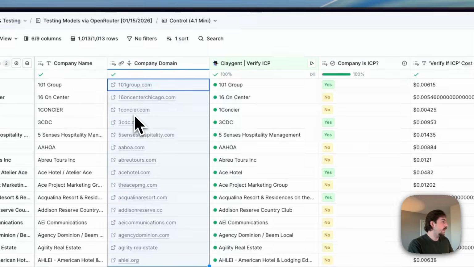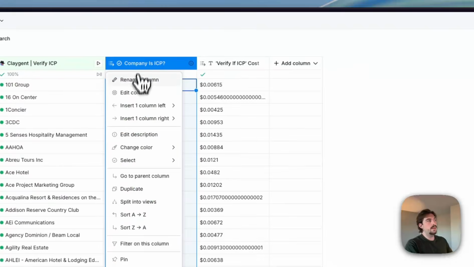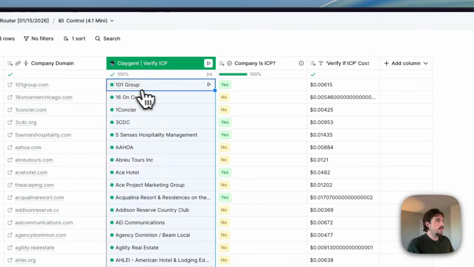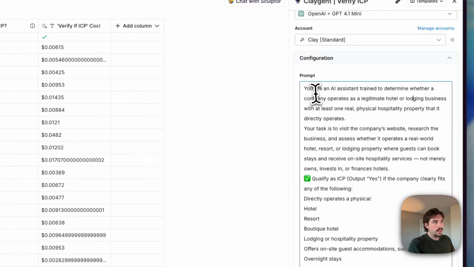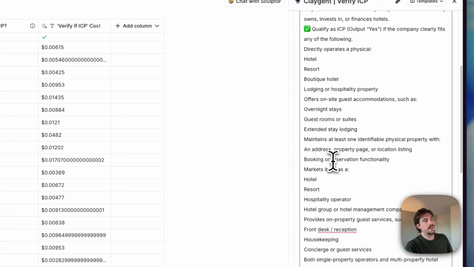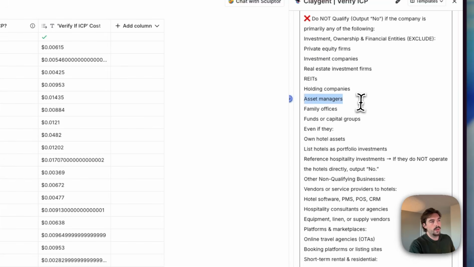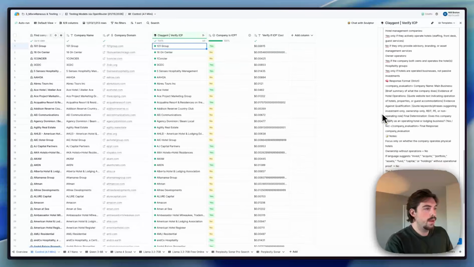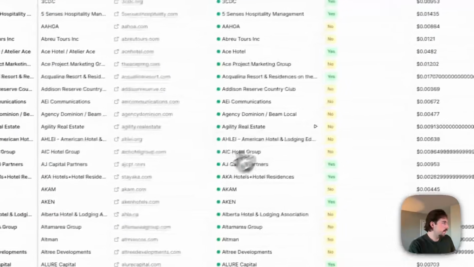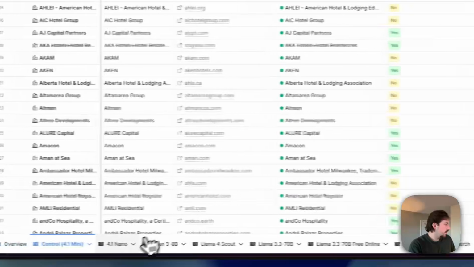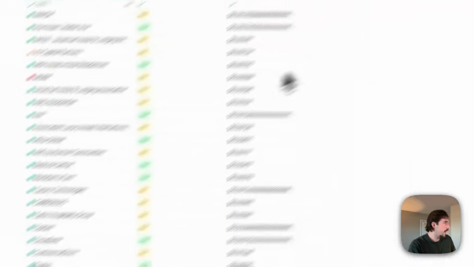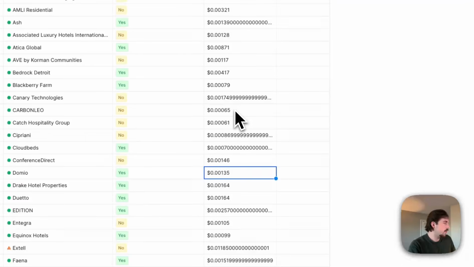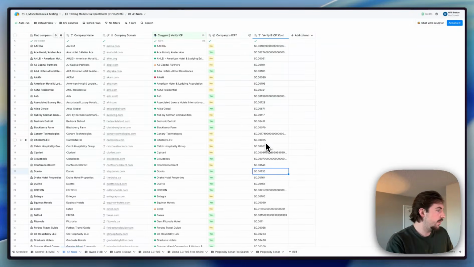And in this specific case, I was looking for hotels, and the prompt reads like this. You're looking for companies that operate as a real hotel or a lodging business, or it could be a motel, a boutique hotel, anything like that. Here's what not to look for: we don't want asset managers or investment firms that are in real estate. So anyways, that was the whole prompt, just to find hotels. And then I ran this on Nano as well, just to see accuracy. It's slightly cheaper, so that was interesting, but it wasn't as accurate, so we didn't want to run with that.